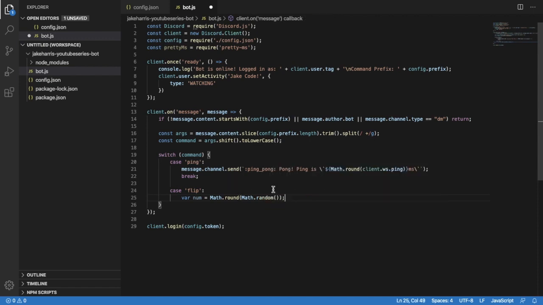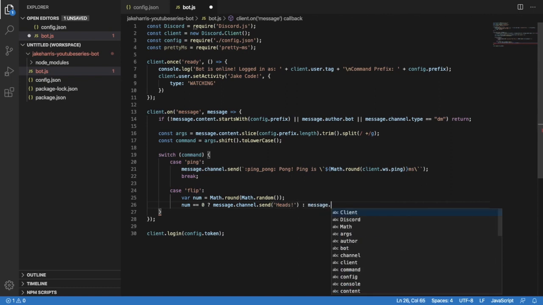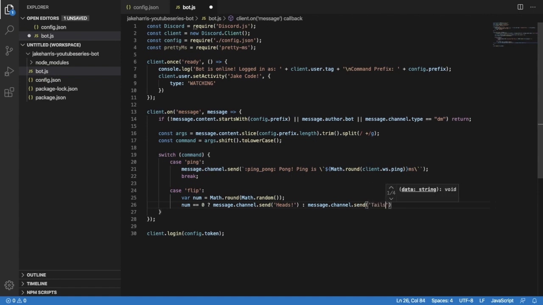So before we continue, math.random generates a number from 0 to 1. As you can see, it returns a pseudorandom number between 0 and 1. And math round, so if it's 0.5, it will go to 1, otherwise it will go to 0. So this is the best way of checking between 0 and 1. And now, we're going to use that for our flip command, because 0 is going to be heads, and 1 is going to be tails. So if the number equals 0, then we're going to send a message in the channel that the command was handled in, and we're just going to write heads. And otherwise, we're just going to do message channel send tails.